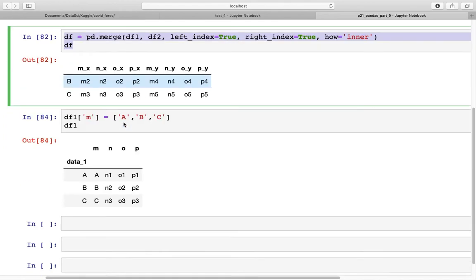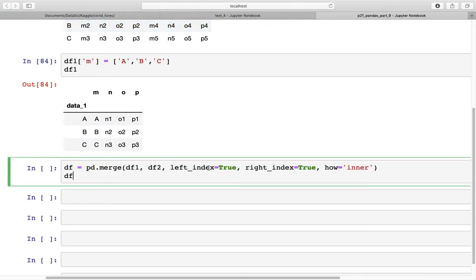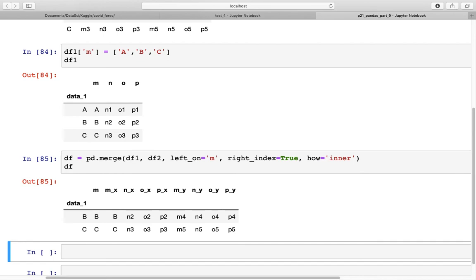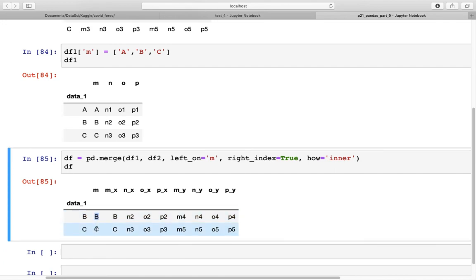Here, if we go back, paste it here, and for the left, this time what we are going to say is left_on. Because we are joining on a column, we have to specify the column name, and for that we need to specify left_on instead of left_index. When we run this, we get the output where we have the m which is joined on the values that were in the column m, which were b and c. A did not match and therefore it did not appear. D did not match and therefore it did not appear.